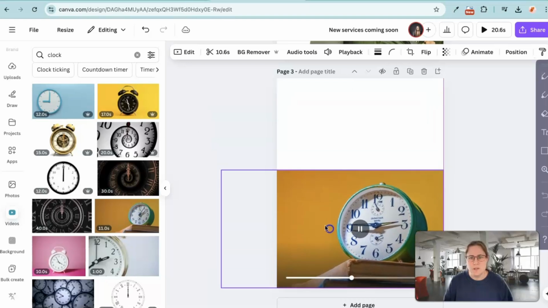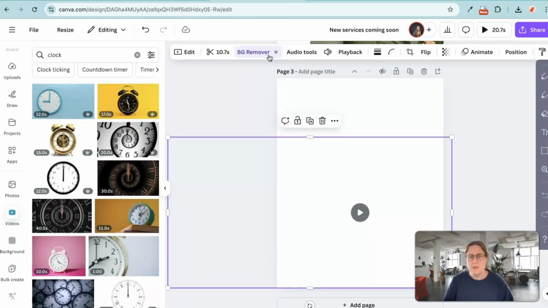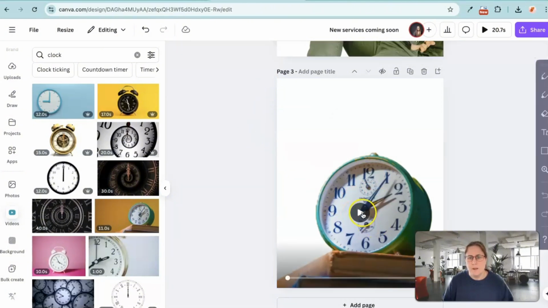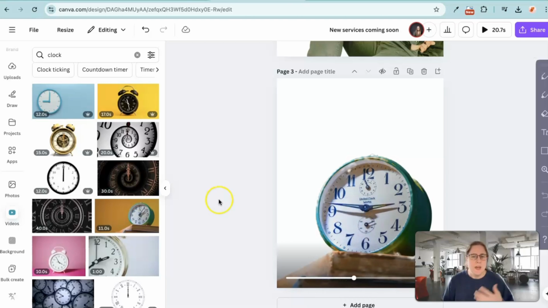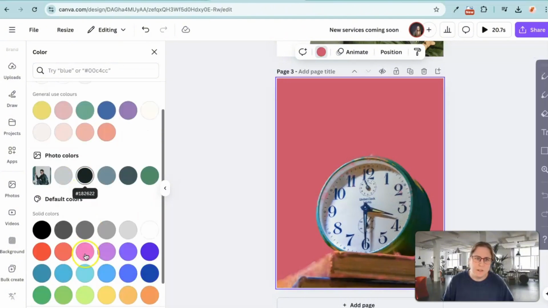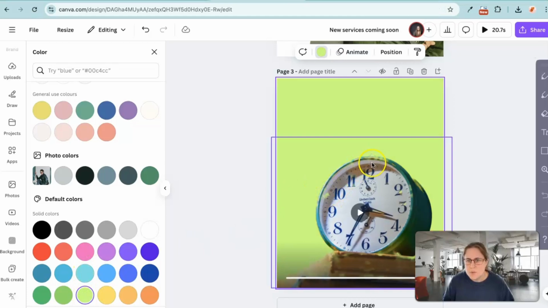I want to use this in my design, but I don't want to use the orange background. I want to change it to pink, for example. I can't cut the background out, but I can click on BG Remover. So click on your video, click on BG Remover, and it will take the background out for you. I now have a fully functioning working video with no background. And same as the other one, I can change the color of the background. We could go pink. That's a little bit too pink, that one. Yellow, for example, green.